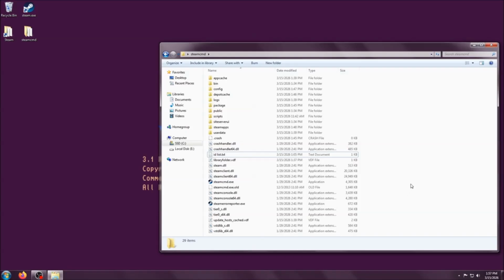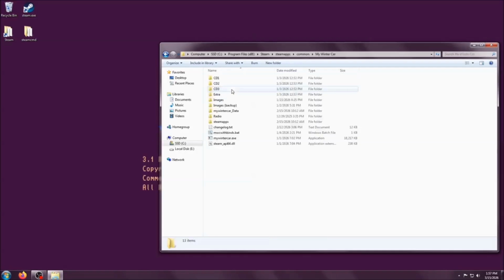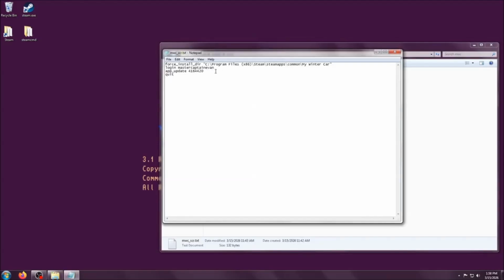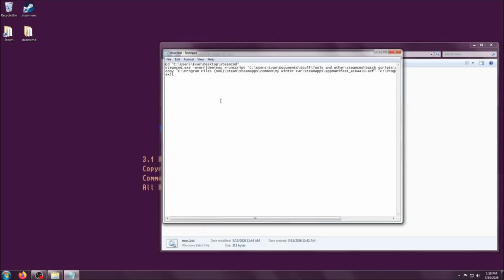Okay, so anyway, I made a folder called scripts. You don't have to do this. I'll talk about why I did it. And we're going to do it for my winter car because I already had it made. So in this folder, I have a shortcut just for my own convenience, so I can access this folder easily so I can check what changed. I have a text document that has information that will be interpreted by SteamCMD. And then I have a batch file, which, if you don't know what that is, it's essentially an exe, but it has instructions in it that run SteamCMD and then do other things for me. So we'll talk about that.